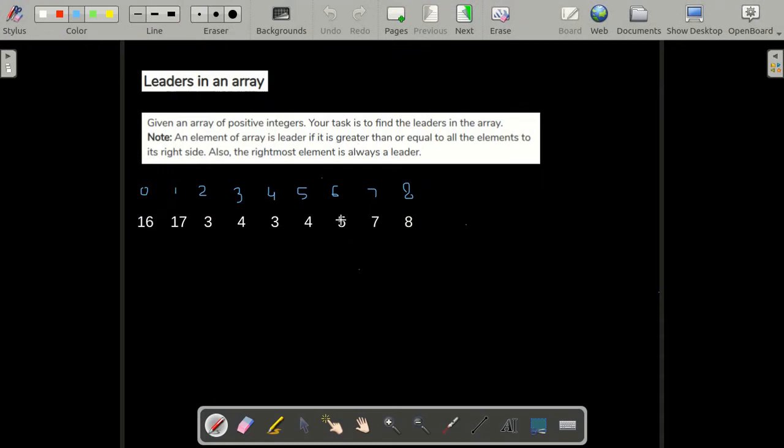So let's start. The question for today is leaders in an array. The question says, given an array of positive integers, your task is to find the leaders in the array. An element of the array is a leader if it is greater than or equal to all the elements to its right side. Also, the rightmost element is always a leader. So let's see how it is to be done.